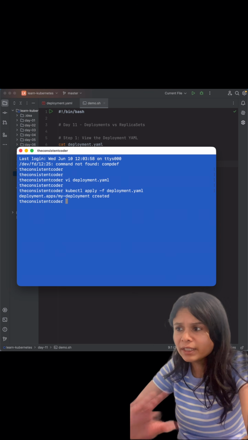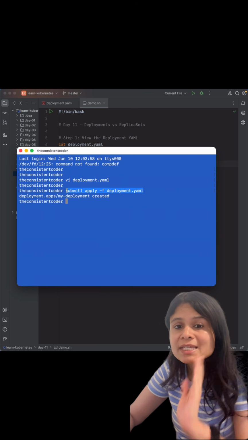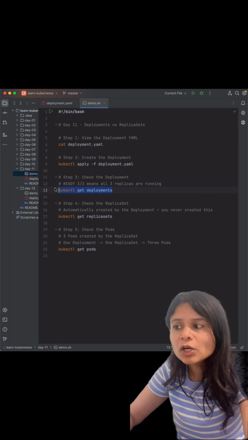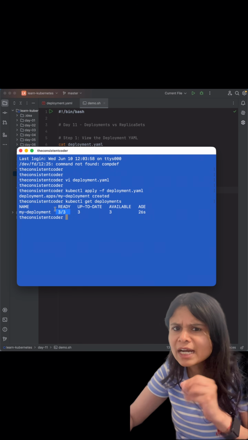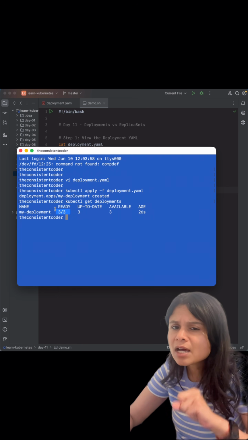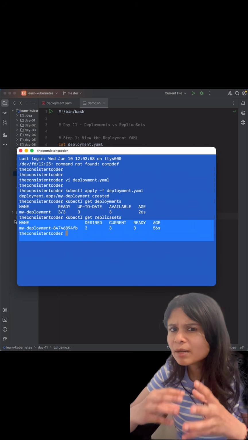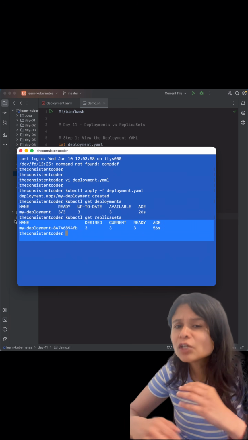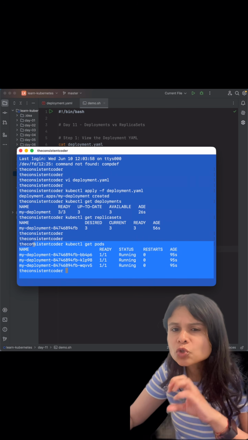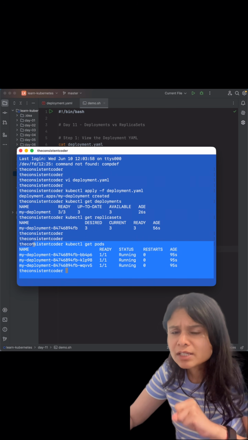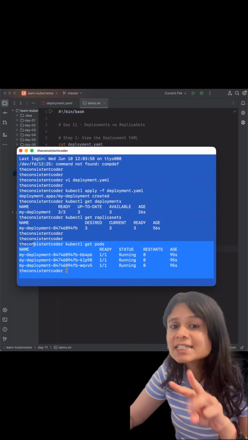Okay, so now let's create the deployment with kubectl apply. This will create the deployment. Then kubectl get deployment shows our deployment, and you can see READY 3/3. That means 3 replicas are running. kubectl get replicaset shows our replica set. That means the replica set was created automatically by the deployment. You never created this. kubectl get pod shows 3 pods created by the replica set. So 1 deployment, 1 replica set and 3 pods.